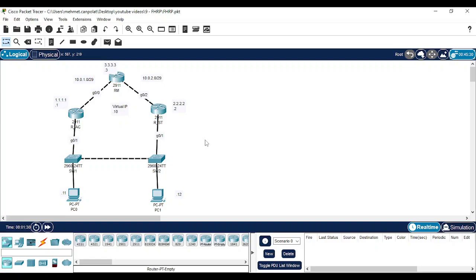In the end, we will also demonstrate how the preempt command takes effect. This command allows the standby router to take over as the active router immediately if it has higher priority, without waiting for the other router to fail first. By the end of this lab, you will have a clear understanding of FHRP, specifically Cisco's HSRP, and its role in providing redundancy and high availability in network environments. So let's get started and dive into our lab.